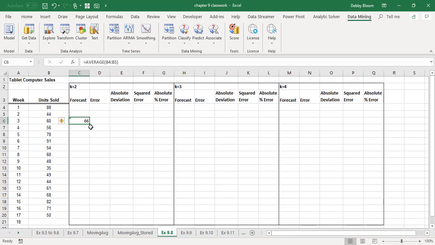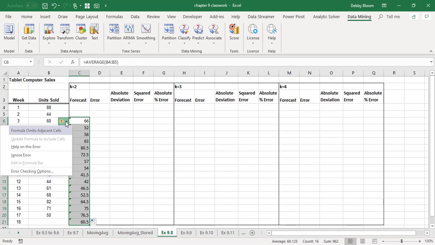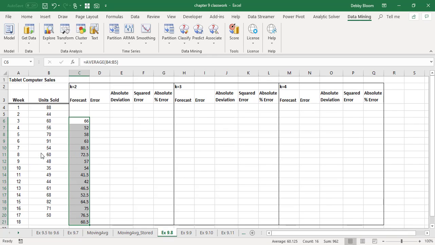click back on the cell, and then use that fill handle to fill it all the way down to 18. And once again, if you'd like to get rid of those green triangles, just click the down arrow in the information box and just tell it to ignore the error. We know exactly what we're doing.